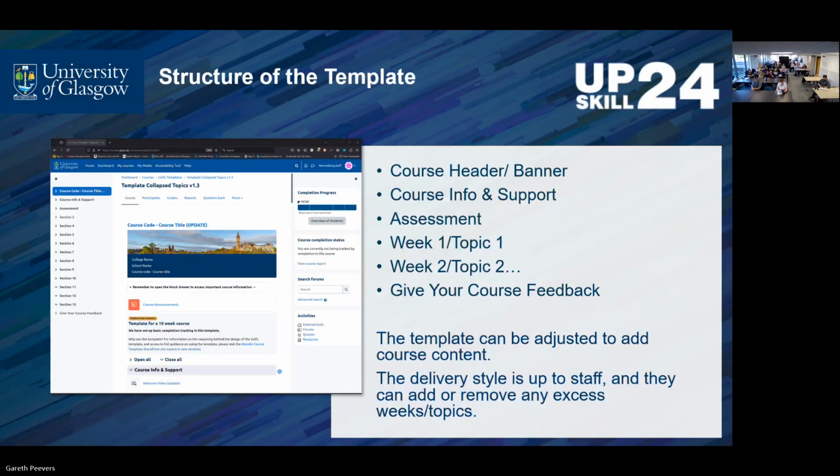Okay, so the structure of our template. We have a course header and a banner, and the banner is editable. So the different colleges and schools can edit that and put the information for the course, the college and the school. Then we have the course information and support section. Then we have an assessment section, and then it's week or topic for however many weeks or topics there are.